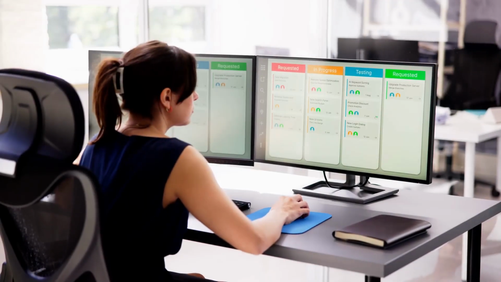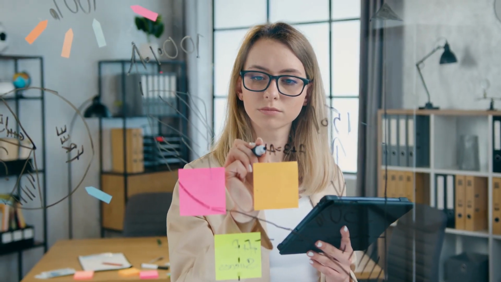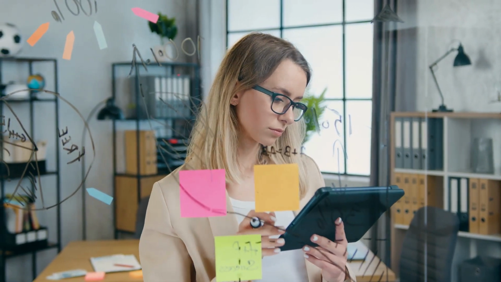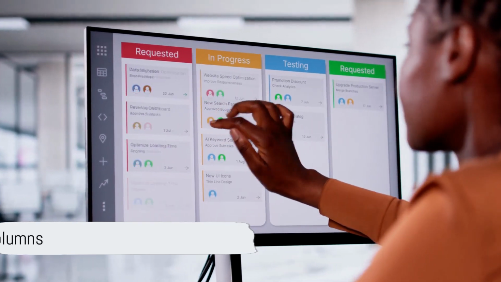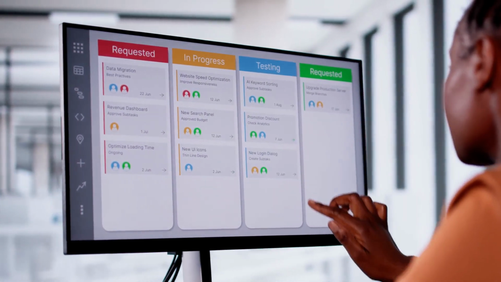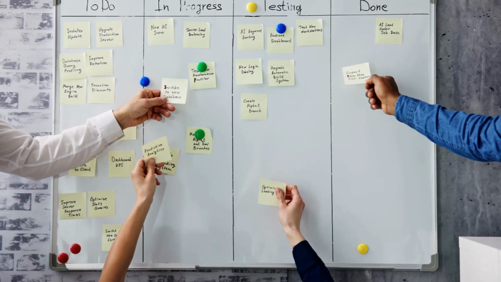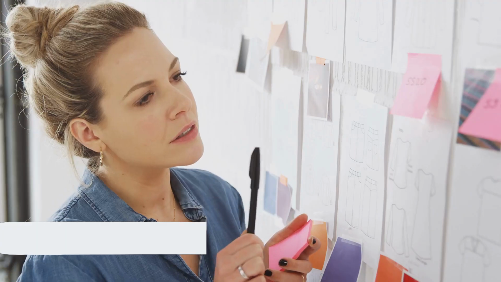A Kanban board is the visual centerpiece of the system. It transforms invisible work into shared understanding. Here's what it typically includes. Columns represent stages of the process, like request, design, build, test, and complete. These stages should reflect how work actually flows in your environment.